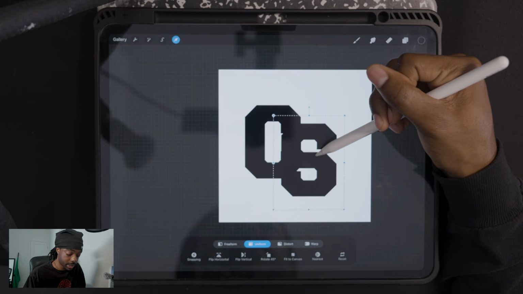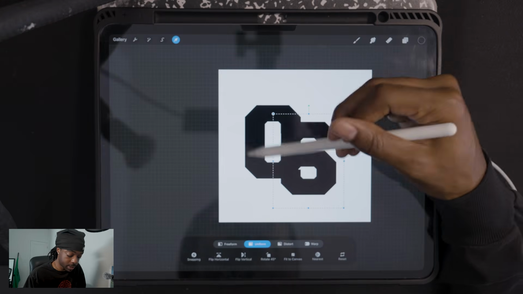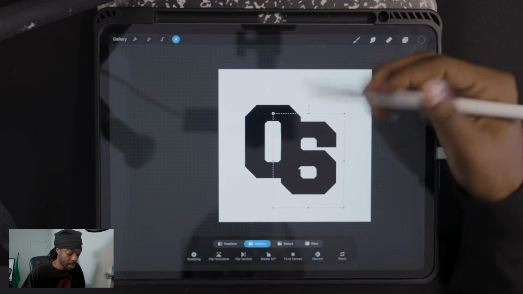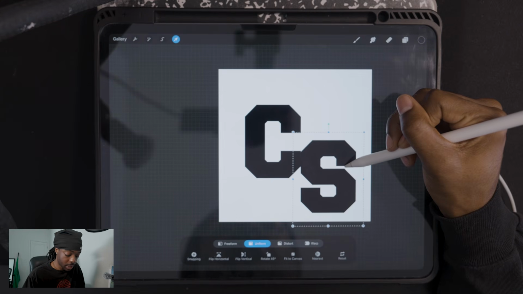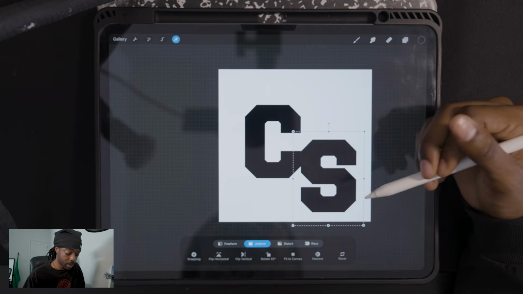So if we did something like this, that probably wouldn't be the best way to go about it, because that looks like an O instead of our original C. So that's what we're looking for. We want to make sure that there's overlap between the two characters, but we also want to make sure that the characters are still readable at the end of the day.